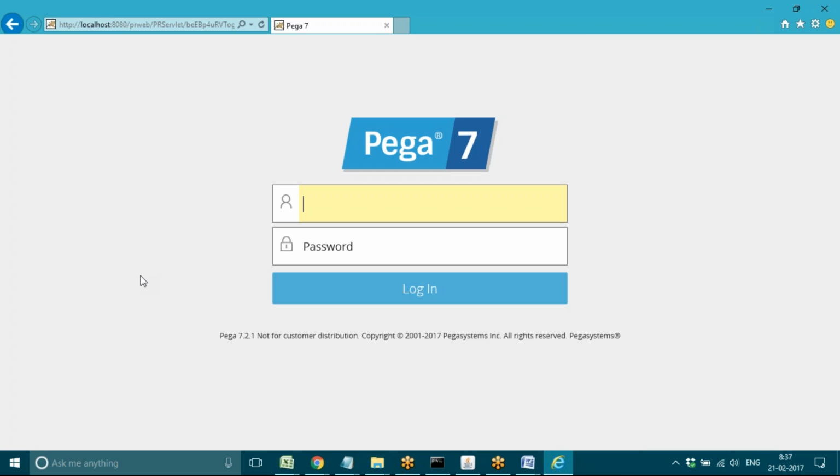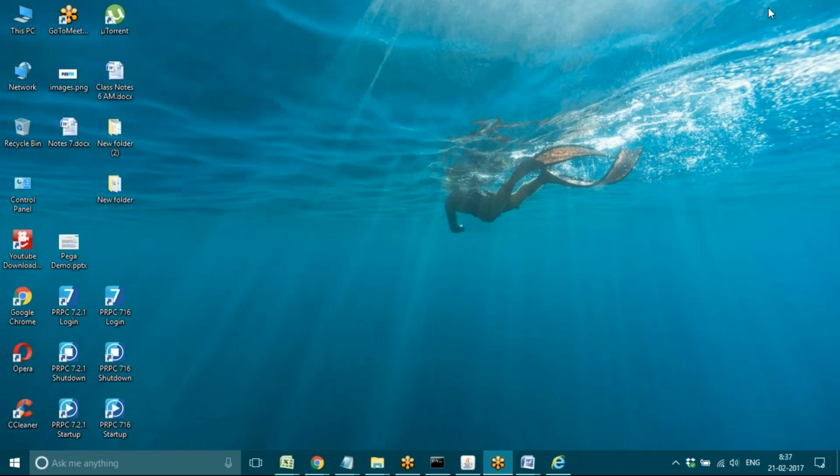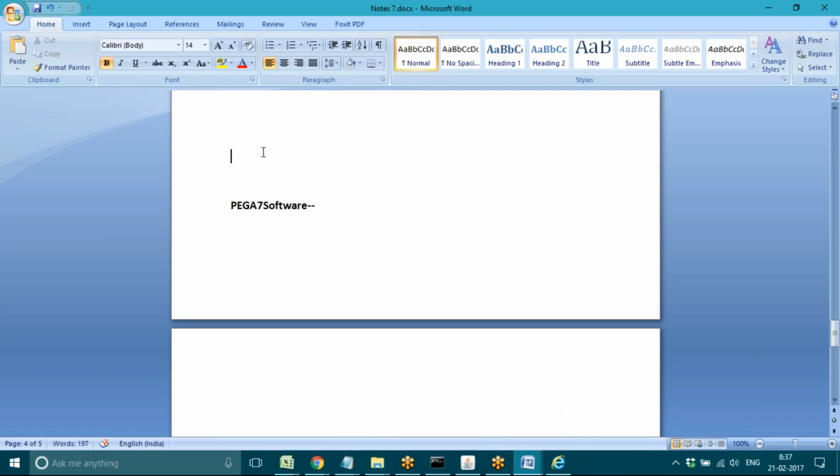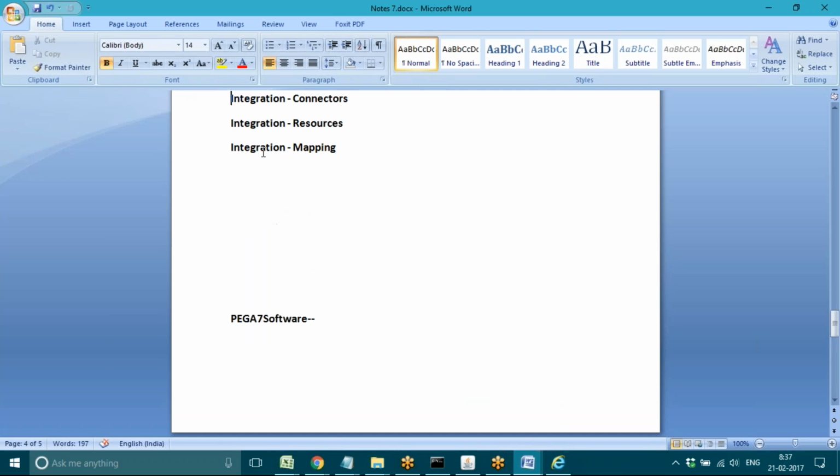So this is the setup process. You can do it by yourselves also without any help. If you have any installation issues, I can help you. On this Friday or Saturday session, I'll help you with the installation process. In tomorrow's session we'll cover the application setup, how to create a new application setup.